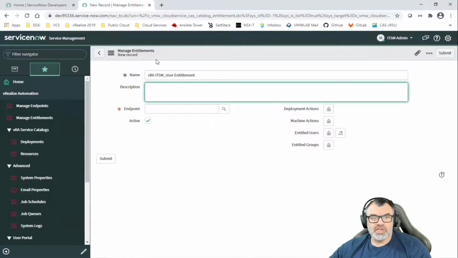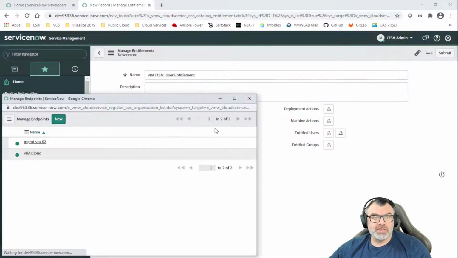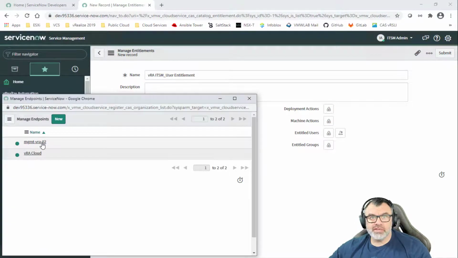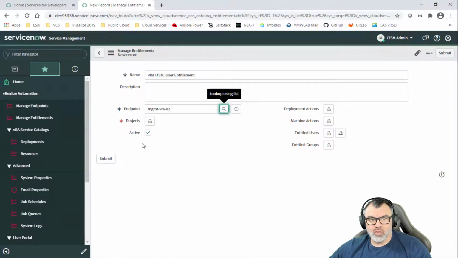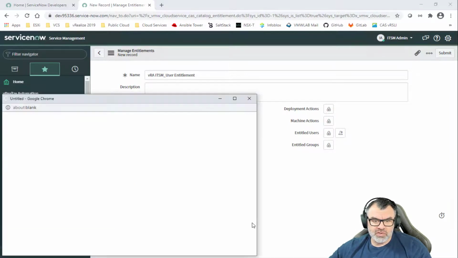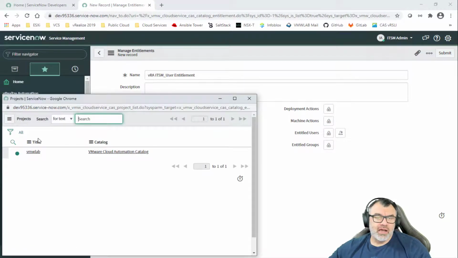And here, because I'm creating this entitlement for vRA on-prem, I need to select my endpoint. So we've defined two endpoints. The vRA-02 is the on-prem and the vRA cloud is the SaaS. So I'm going to select my on-prem instance, and automatically you can see project now shows up on the entitlement record. Here I'm going to select the padlock and click the search. I only have one project that exists today on this specific instance called VMware Lab. And by the way, this is the same project, also the same name, that exists in my vRA Cloud instance as well, so you don't get confused.